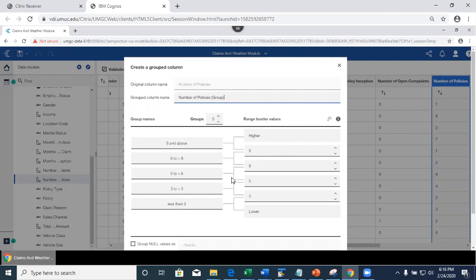By default, it's doing equal frequency, not equal width, because it will try to put approximately the same number of claims in each bin. Notice that it's not equal width, because here I have from 5 to 6, and here I have less than 3. Based on how it's defined, if there is an outlier, if somebody has, for example, 20, that person will be recorded as above 8. Somebody who has like 25 is going to be coded as above 8, too.